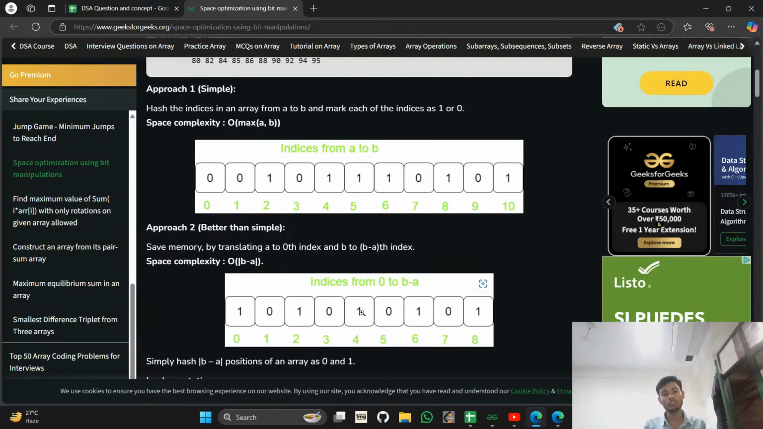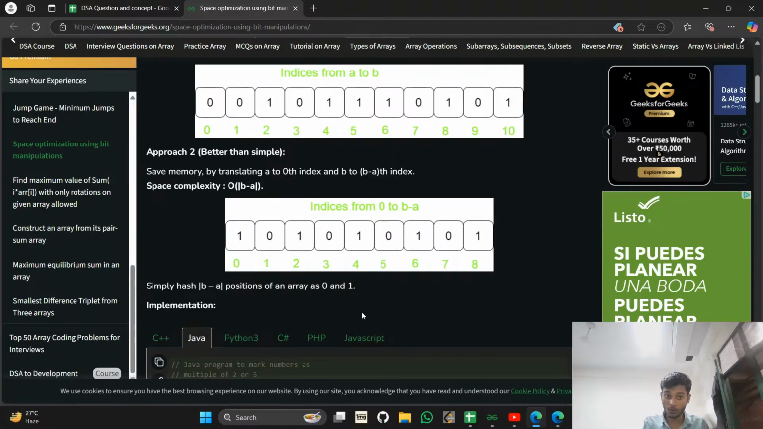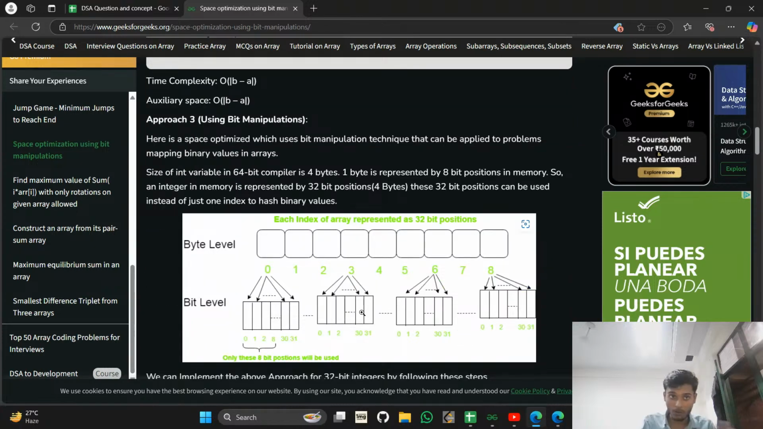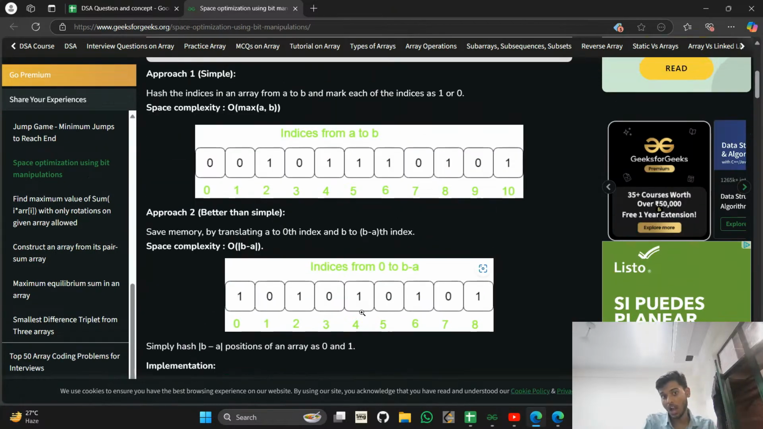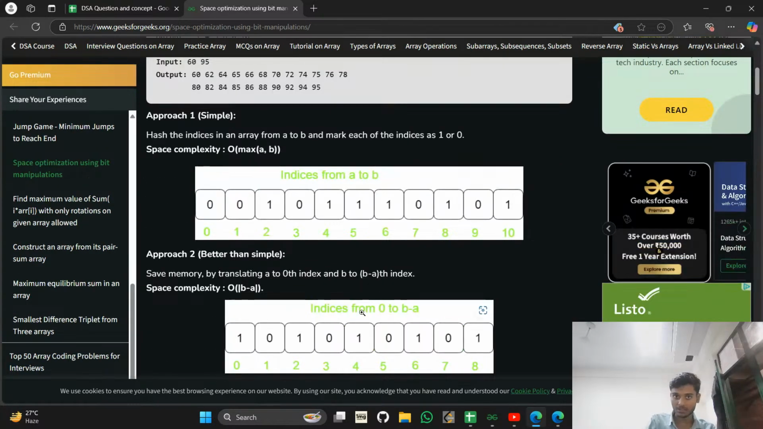For clarity, you need to solve the first approach first, and for better understanding, you also need to solve the second approach. And for the concept of using bits manipulation, you must solve approach three. Every approach is very important for you to understand this code, this problem and this question.